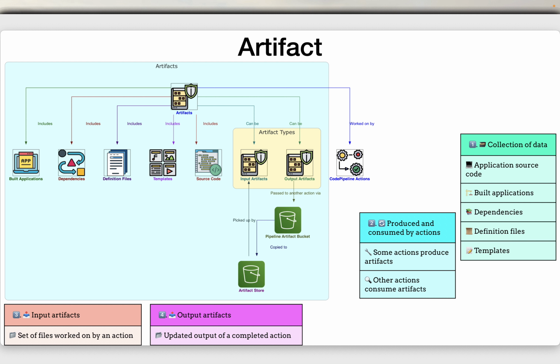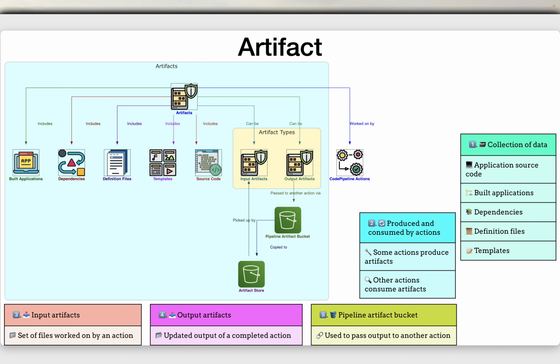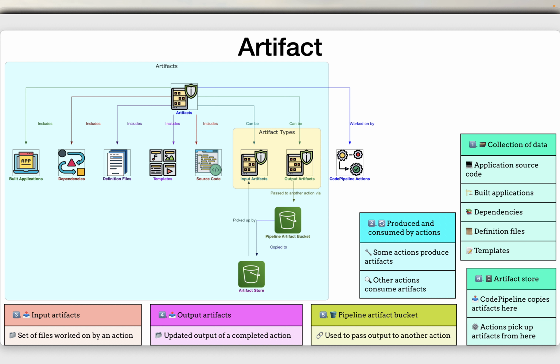Actions pass output to another action for further processing using the pipeline artifact bucket. CodePipeline copies the artifact to the artifact store where the action picks them up. An artifact store called CodePipeline's artifacts keeps artifacts here. So CodePipeline has its own bucket where it maintains all the artifacts, and pipeline actions will know where to pick them up or where to output them.